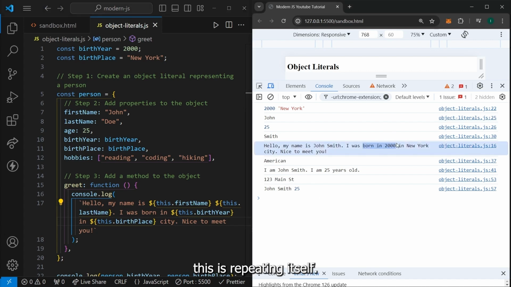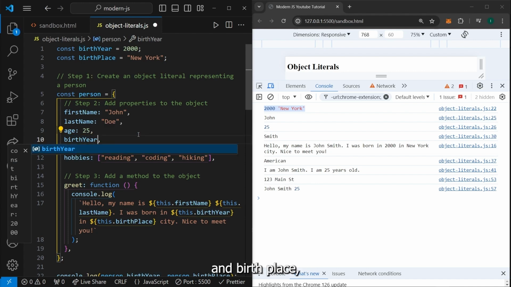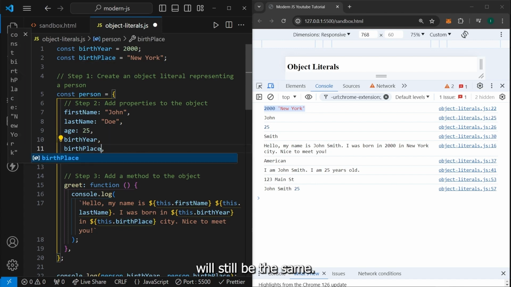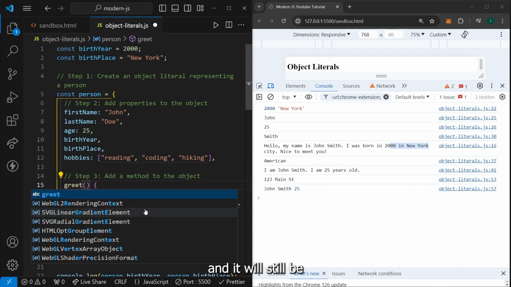However, this is repeating itself. And of course, we don't want repetition in our code, right? What we can do in enhanced object literals is that we can just delete the value altogether and leave this as is, birthYear and birthplace. And the output will still be the same without repeating ourselves. We can also improve and shorten our method here by removing the function keyword and just leave greet parentheses, and it will still be the same.